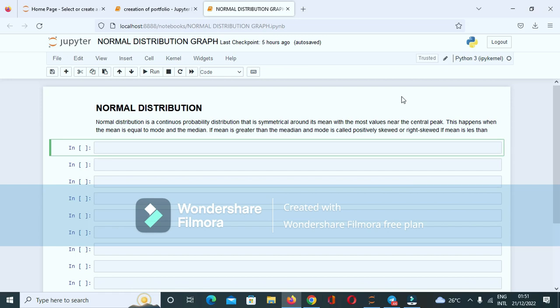With this video, we want to know how to use Python to create a normal distribution graph. That's a graph with a bell shape. So first, let's know what normal distribution is. Normal distribution is a continuous probability distribution that is symmetric around its mean, with the most values near the central peak. This happens when the mean is equal to the mode and also equal to the median. So if this happens, the graph becomes a bell-shaped graph.